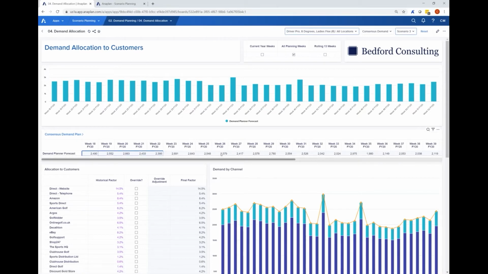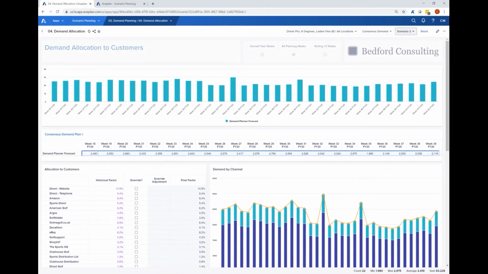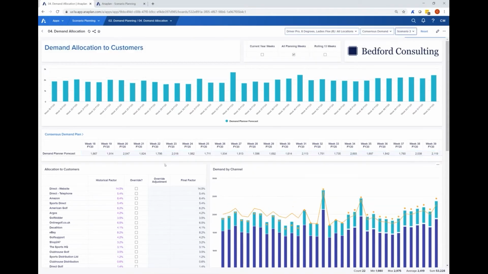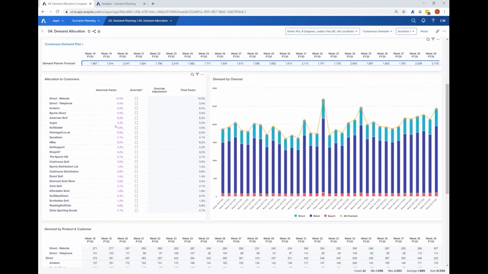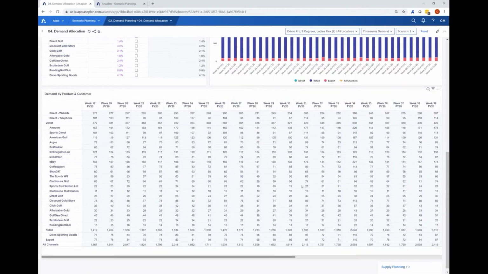So we can take this high level forecast that we've just completed here, and again, by scenario, if I look at scenario 1, this is my demand forecast here for scenario 1, and then we're going to allocate it down to my customers. So here you can see my different customers, a historical factor, so we can use historical data, actuals that have been brought in to drive our split. So you can see that direct website sales, for example, is our largest proportion, and 14% of the plan would be allocated to them, which is what we have here, going all the way down to the bottom here, where we end up with our demand plan by SKU and by customer.